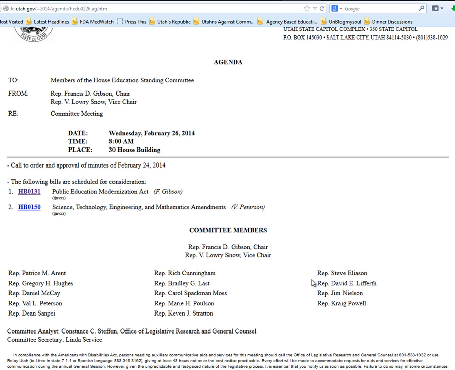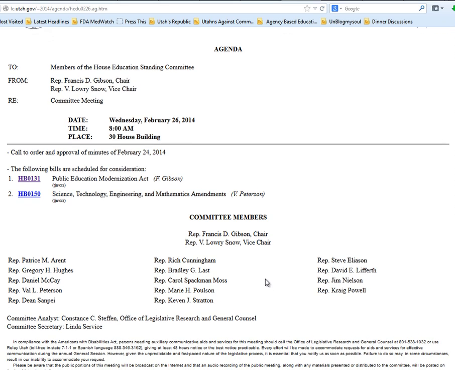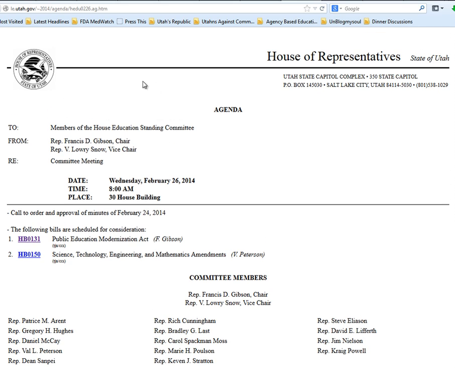It shows you who the committee members are and when and where the meeting is going to take place. And so if you wanted to attend the meeting, you're welcome to. You can go sit in the gallery. You can even make a comment on a bill that's being presented. And so that is a quick look at the agenda for tomorrow for this particular committee.